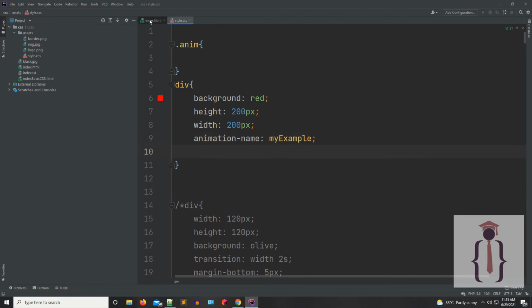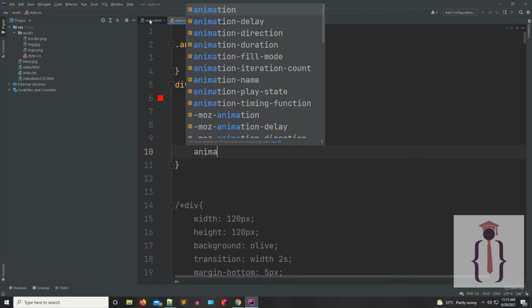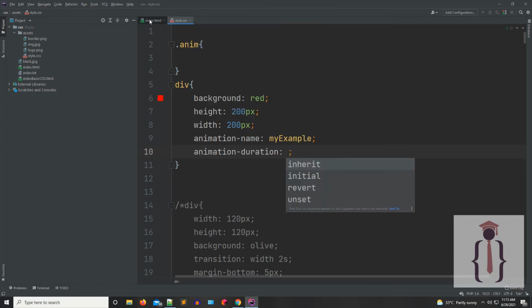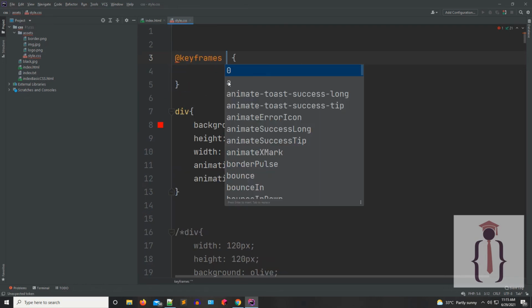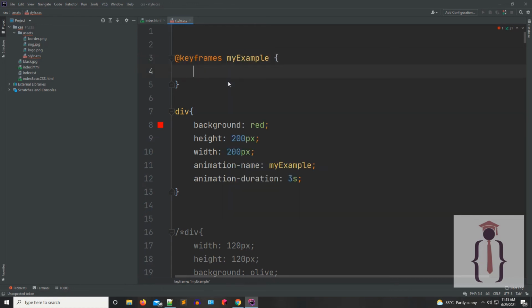And now you have to define the duration of the animation, animation-duration. So now as you can see, this is the duration. I'm saying 3 seconds. Fine. So you have to call this name by using @keyframes, add keyframes, and now you have to define the name, my example. So now as you can see, you have just defined it.